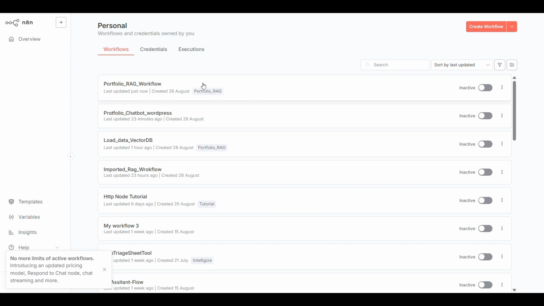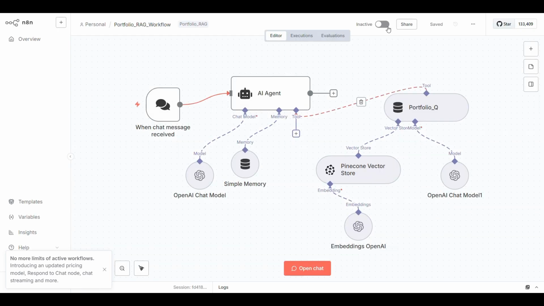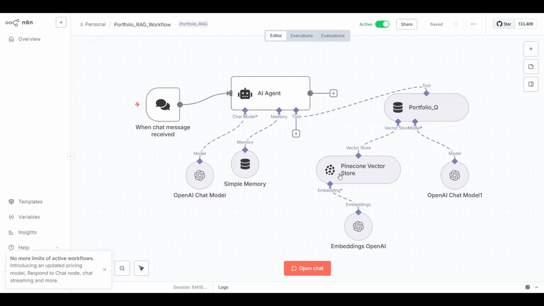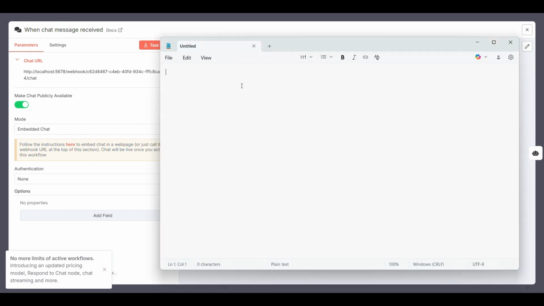Now let's open the RAG workflow that you've already built. Make this workflow active so that it is publicly accessible. Double-click on the chat message trigger, and you'll see a chat URL. Copy that URL. Before the webhook base URL, replace it with the ngrok URL we just created, exactly as I'm showing in the video.